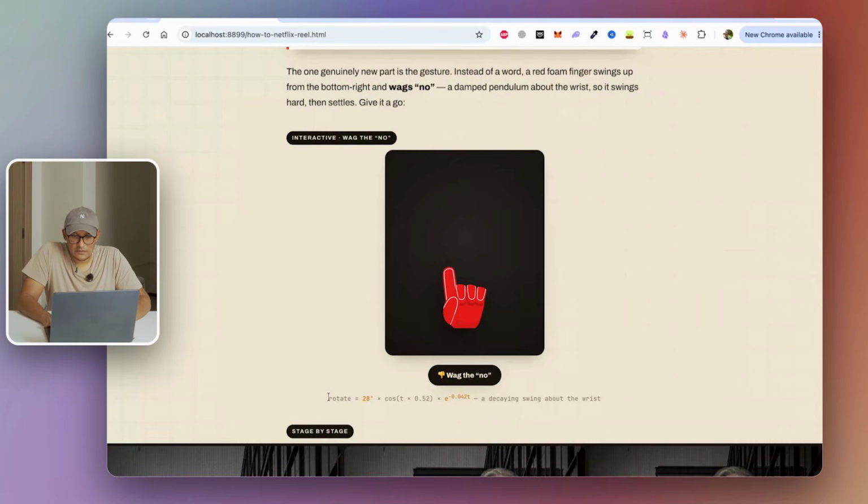And this is the formula for that finger wag. Again, you don't have to memorize these formulas. You literally just tell Claude Code like an actual person, no, and it'll just do it for you.